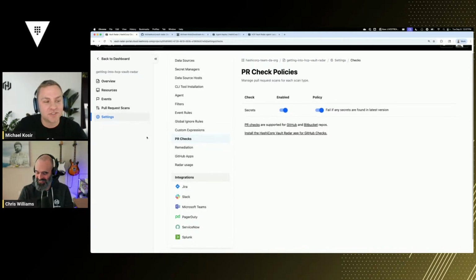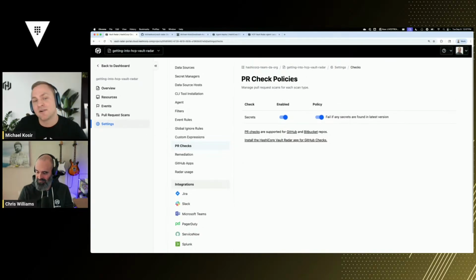All right, so pull request check policies, or PR check policies. This will scan each pull request as it comes into your GitHub repo or your Bitbucket repo. You can see those under settings and then PR checks, as I am here. We can see that they are currently enabled for secrets, and you can fail if any secrets are found in the latest version. There's some good documentation here, which I say is good. I went through it a lot.